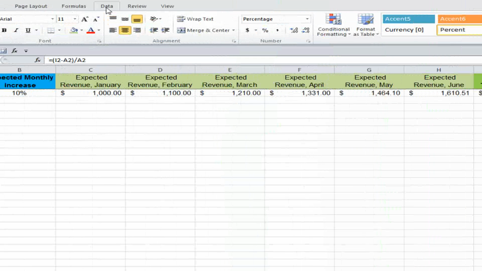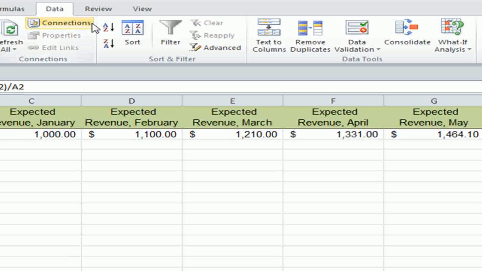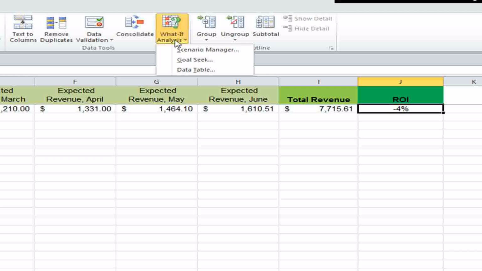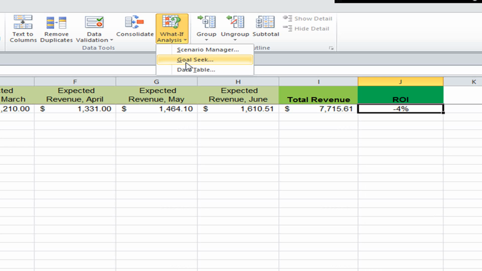We're going to go over to the Data tab, then What-If Analysis right here, click on that, and then click on Goal Seek. We're going to do this two different ways. Both times we're figuring out the 0% ROI, because that's the break-even point, the minimum we want to get. The first time, we're going to play with the expected monthly increase number.